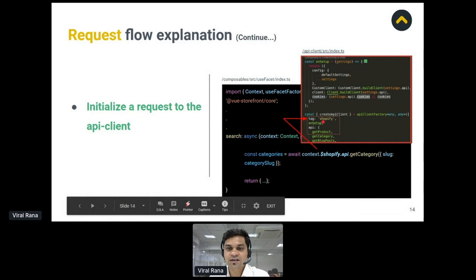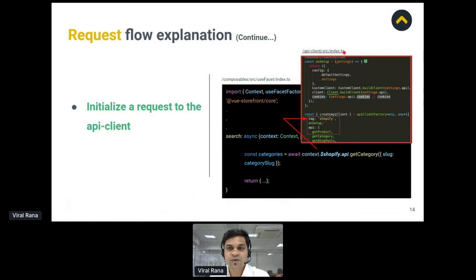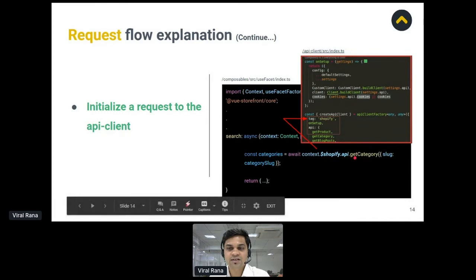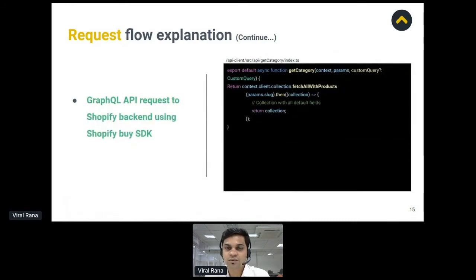We have initiated in the API client slash src slash index.ts file, where we have built our Shopify client. This tag is basically going to consist all the API methods in the API object, and we are using the $shopify.api and extracting the get category method and passing the category slug as a parameter. The next step is to make the request to the Shopify backend from the API client.